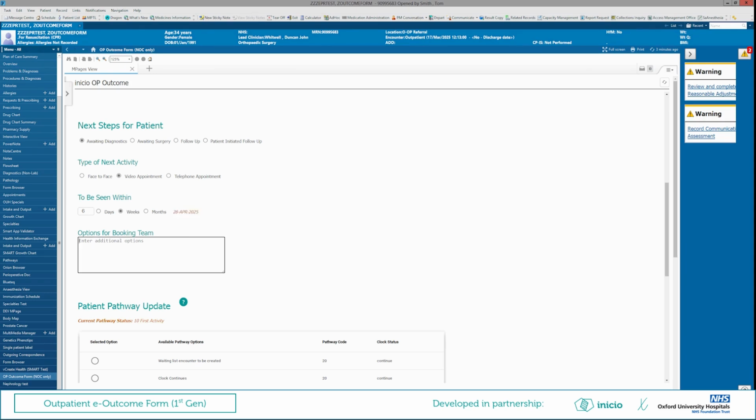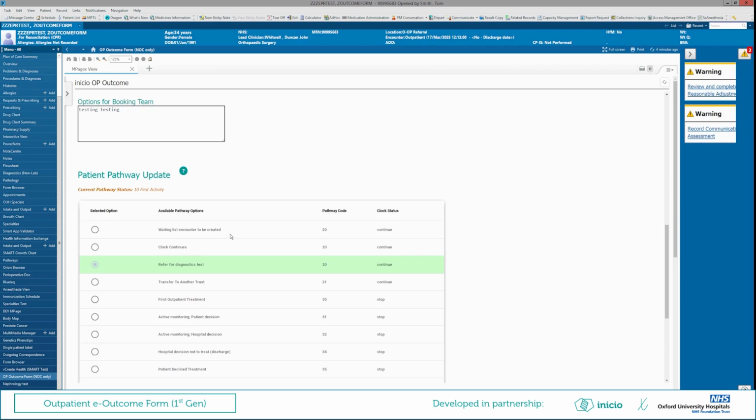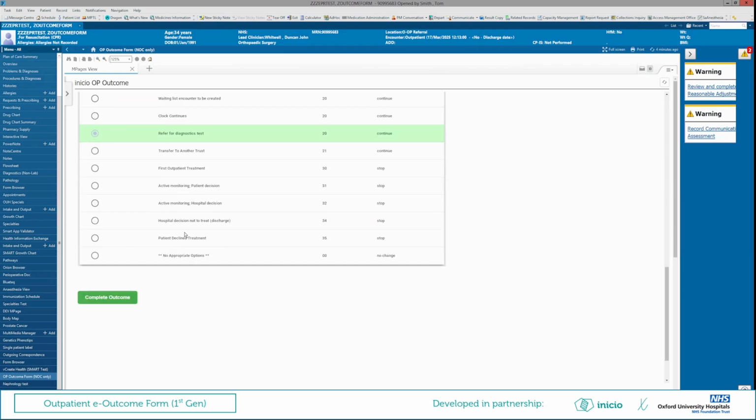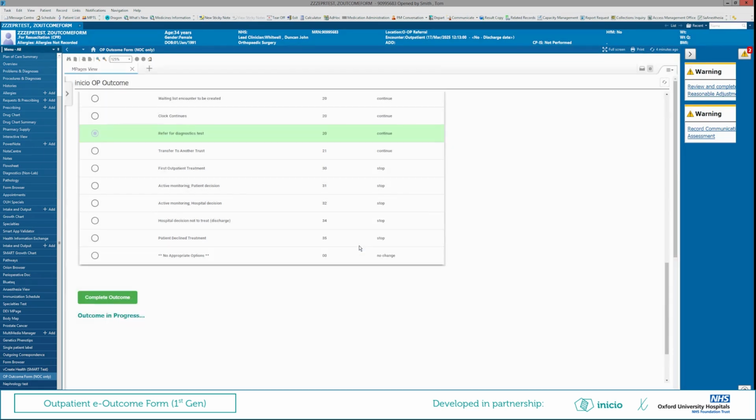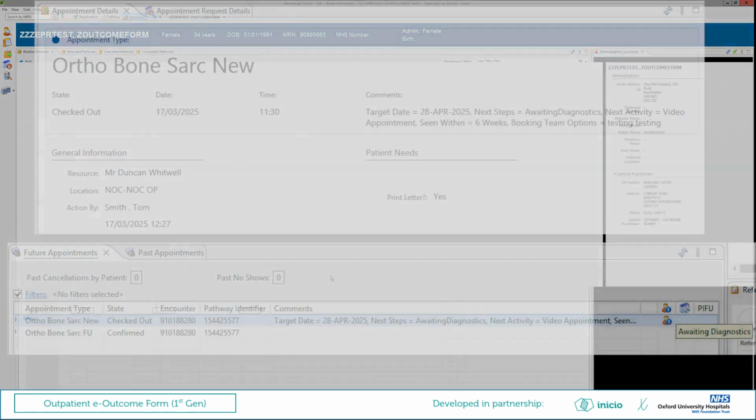You can also add further instructions to provide additional information for this next activity, such as only book in the afternoon, for example. The pathway update was selected for this patient to remain on a clock continues, which relates to the 18-week pathway, and you can see that now all of the outcome information that is required has been satisfied. The Complete Outcome button is available to be clicked. You can then confirm this action and the outcome is complete.